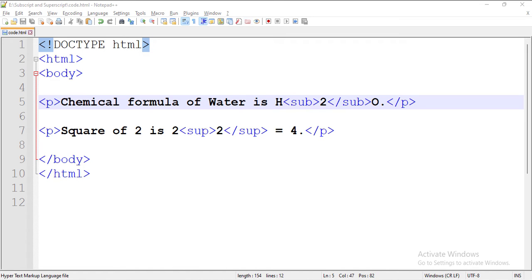Let's start. Today we will learn about the subscript and superscript tags. This is our HTML code. The superscript tag writes a text half a line above the normal text. And the subscript tag writes a text half a line below the normal text.